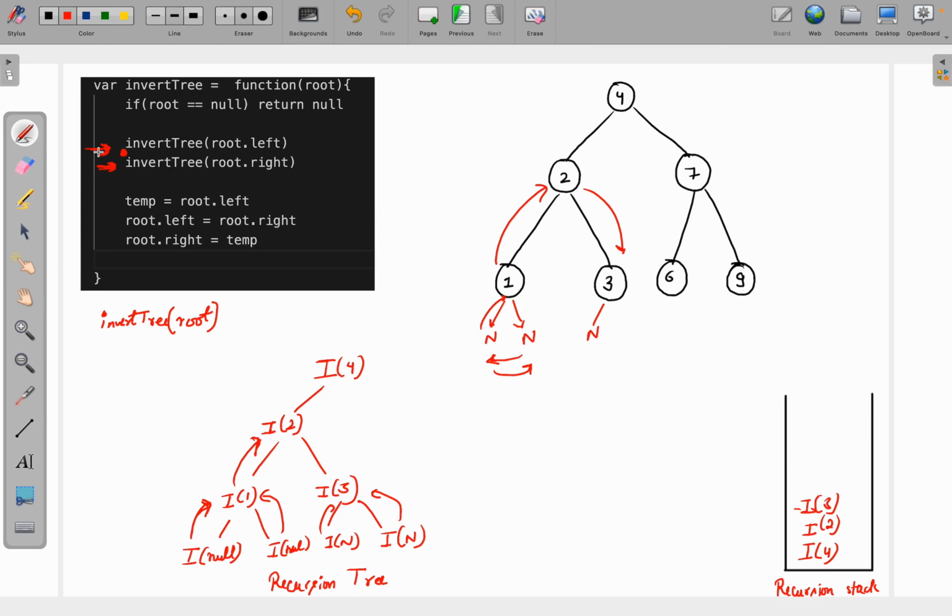Now this is done, this is done. Right, we have called root dot left, this has come back. We have called root dot right, that has also come back. Now what I will do, I will swap them. So basically I will swap root dot left. What is root dot left? Null. What is root dot right? Null. So swapping won't change anything. So the function I3 is done. Can I say the function I3 is done? Okay, the function I3 is done.